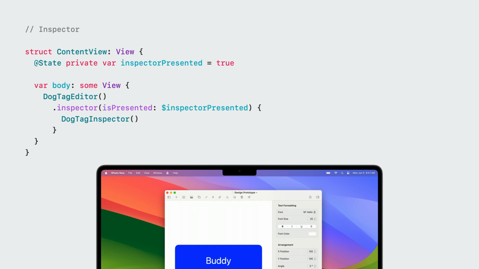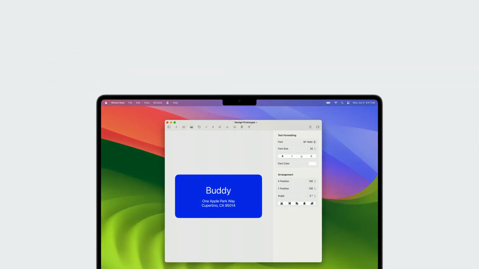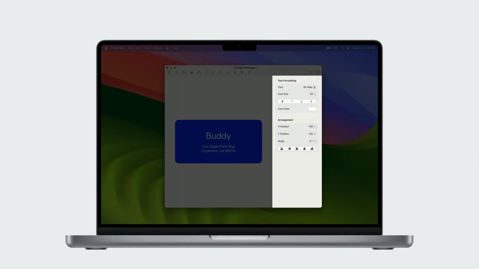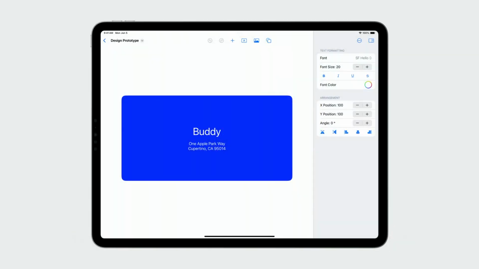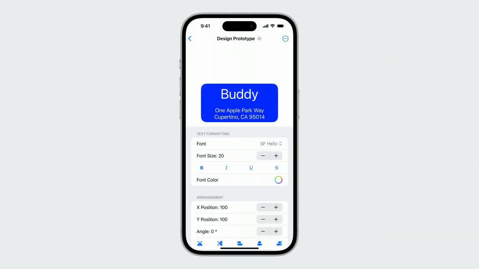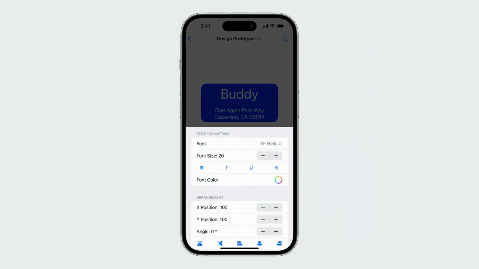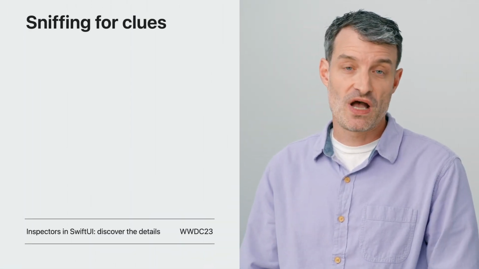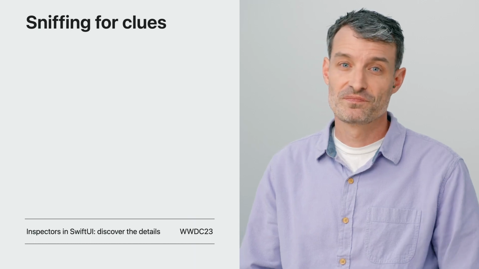Inspector is a new modifier for displaying details about the current selection or context. It's presented as a distinct section in your interface. On macOS, Inspector presents as a trailing sidebar, as well as on iPadOS in a regular size class. In compact size classes, it will present itself as a sheet. To uncover all the details on Inspector, watch Inspectors in SwiftUI: Discover the Details.